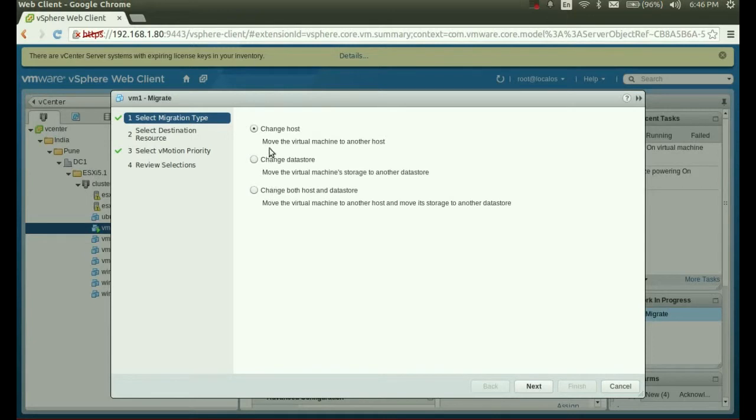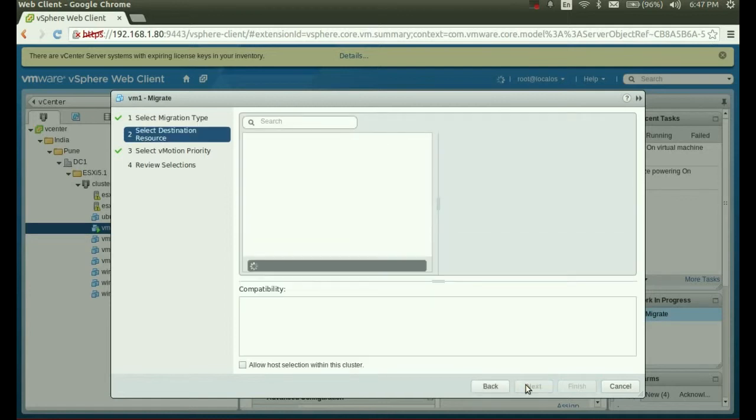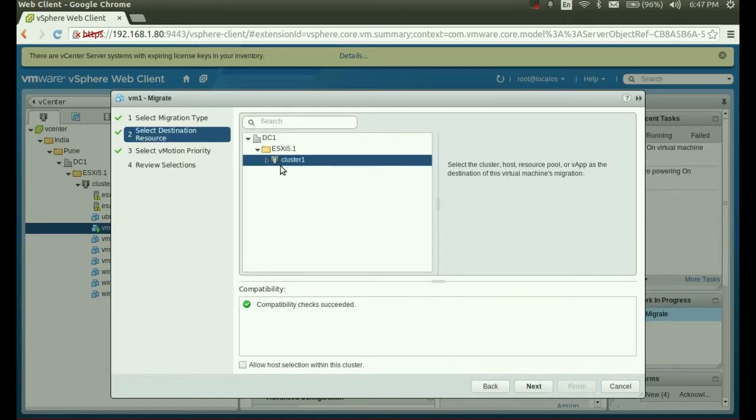Now it gives us three options. One is change host, second is change data store, and third is to change both host as well as data store. So currently we'll test change host only. We click next. It allows us to select where we want to fail over. Now we are going to fail over within the same cluster. However, since we want it to fail over to a different host, we are also going to check this box which gives us the facility to select another host.